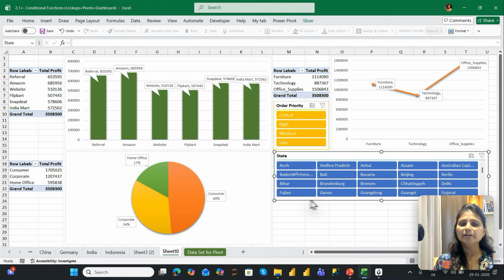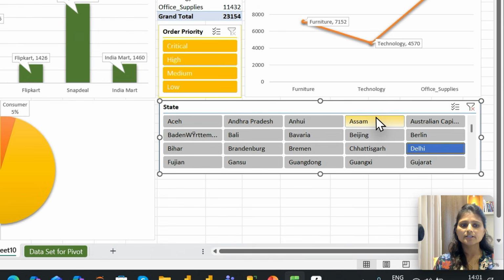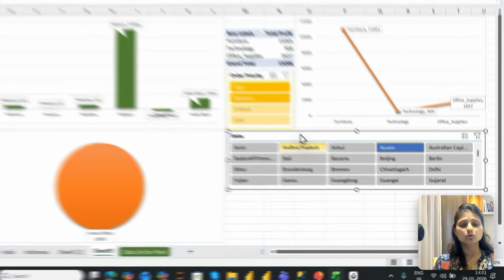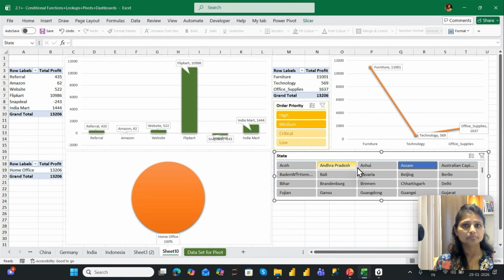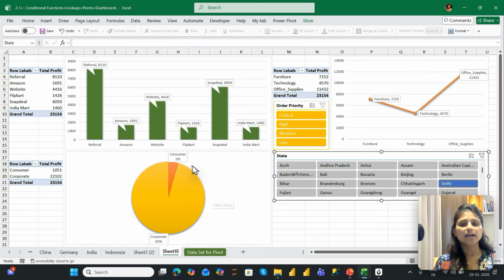Now, when I filter up over here for anything, for any of the states, for an example, if I say Delhi, you can see it is getting filtered up and helping me to know what profit I have generated in Delhi with respect to all the things. So in Delhi, I have 5% profit generated from consumer and 95% is from corporate only. And there is no transaction for office supplies over here. If I check over here for categories, I can see the profit report for categories and the profit generated with respect to the different sources also.